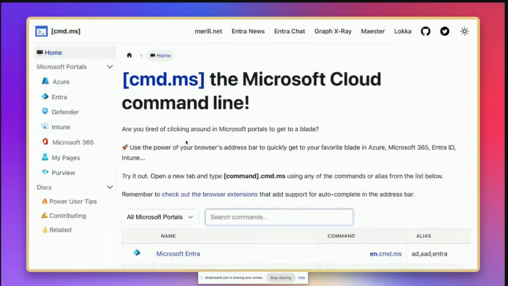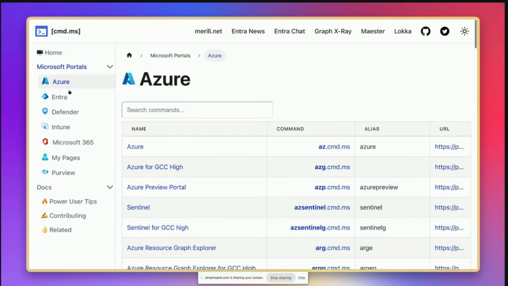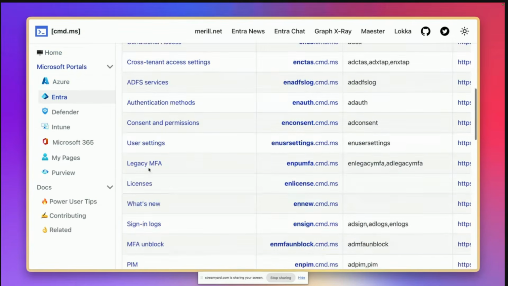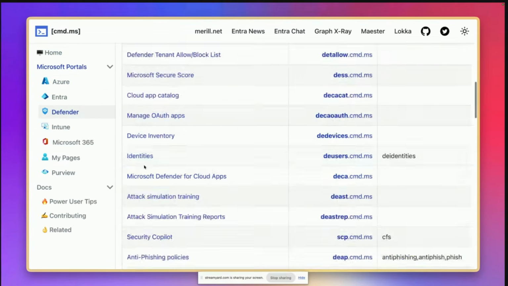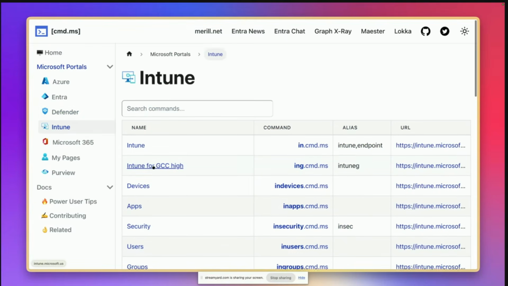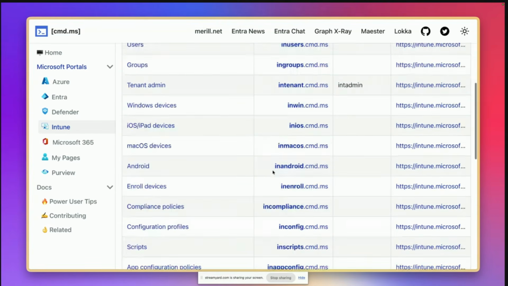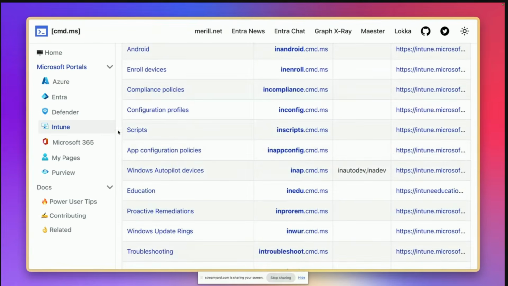If you click on the docs view, this was the old view that I had, and it gives you a much more comprehensive view of all the different commands. So yeah, not everyone's going to remember all 300, but you remember the ones you most use. And so if you're an Intune person, you'll go like, IN apps and IN whatever to get to your blades.